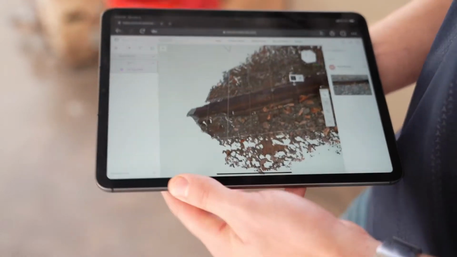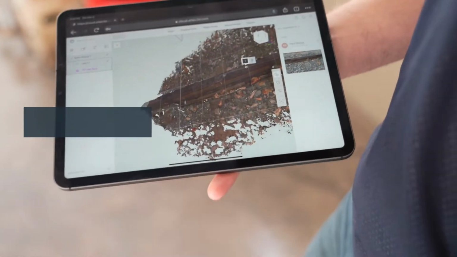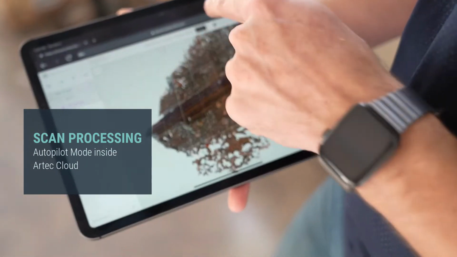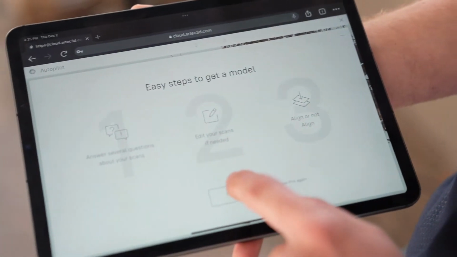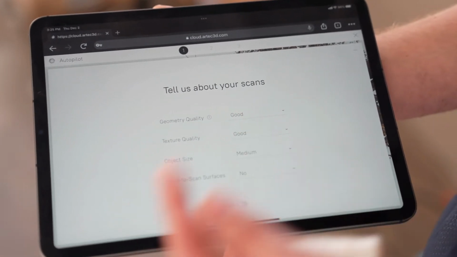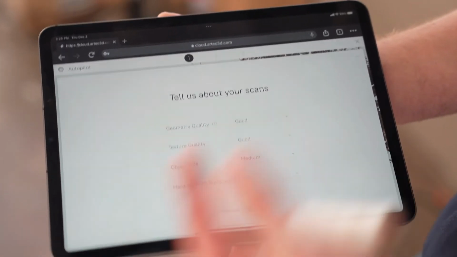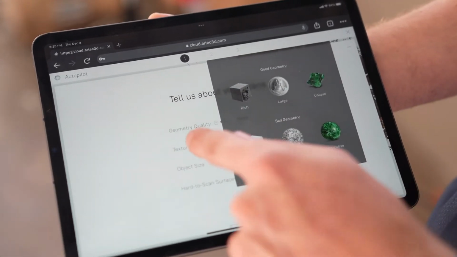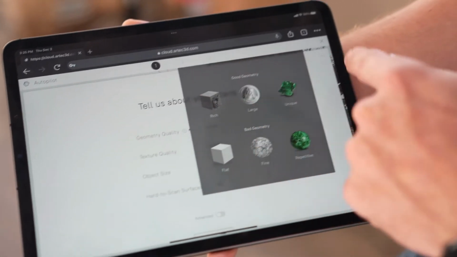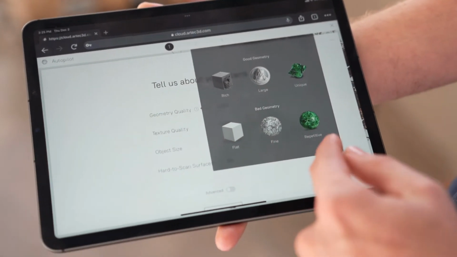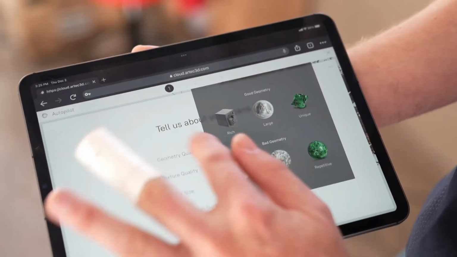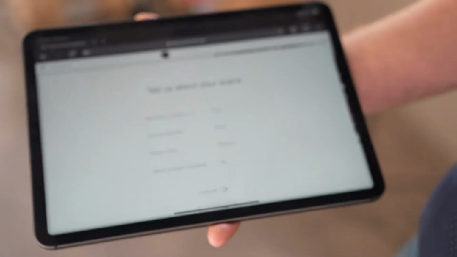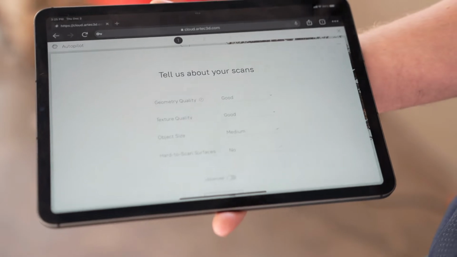So now let's talk about, from a practical standpoint, how we're going to process this file out. I'm going to use autopilot. Press start, and we'll give some information about the part. The geometry quality of this part was good. If we press this little question mark beside geometry quality, we can see what good geometry looks like and what bad geometry looks like. This particular part had a lot of really good features, so we had plenty of geometry. We also had really good texture with the rust and the various gravel colors.